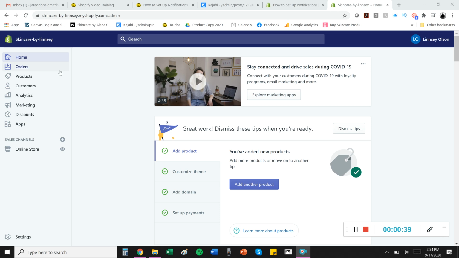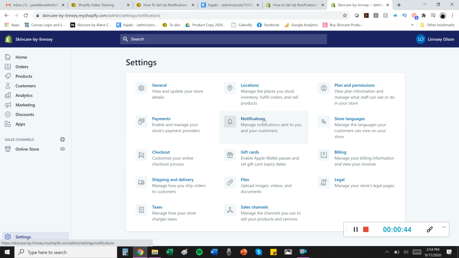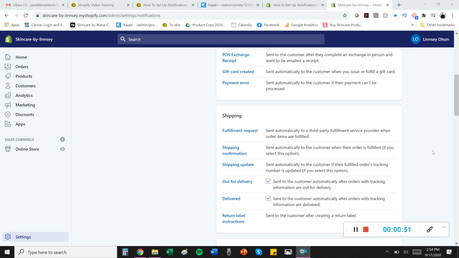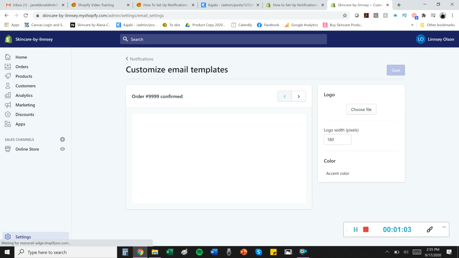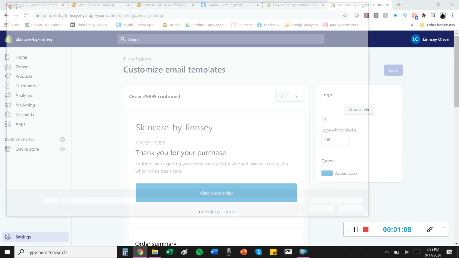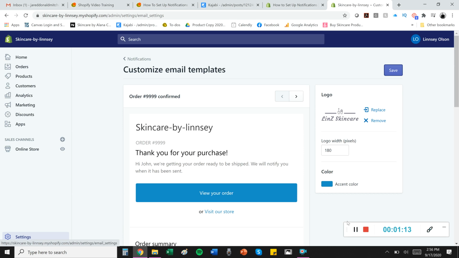So let's do this. Go into your admin, click on settings, and there should be something in here called notifications. Here are all the automated notifications and emails that are sent to your customer. One thing that's really cool is you can give all of these a customized look and feel, because it's a lot of work to go into each individual one, by clicking this customize button here on the left. I'd recommend changing the accent color to something that's on brand, and of course uploading your logo here as well. Of course, always remember to click save.